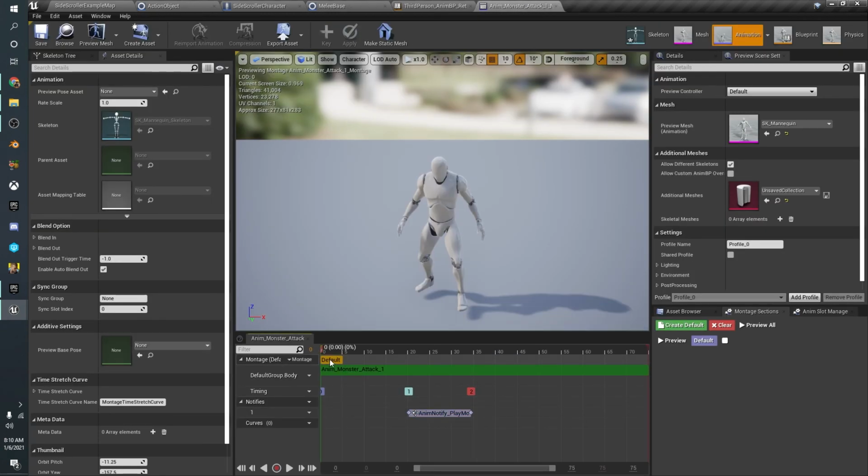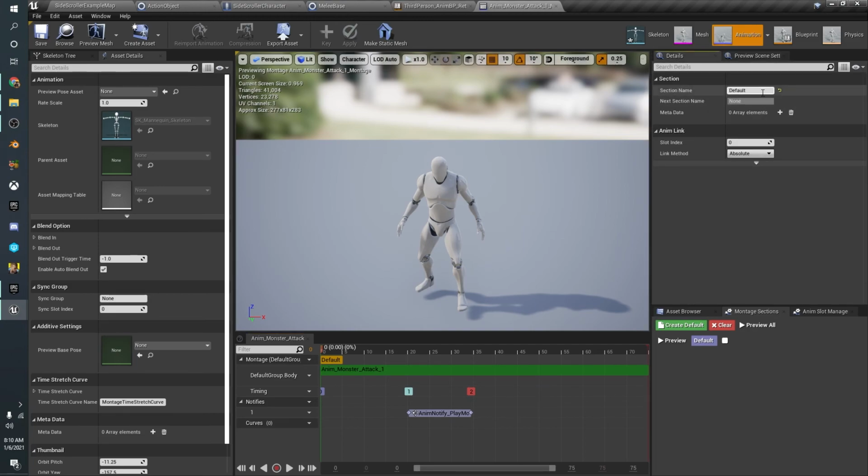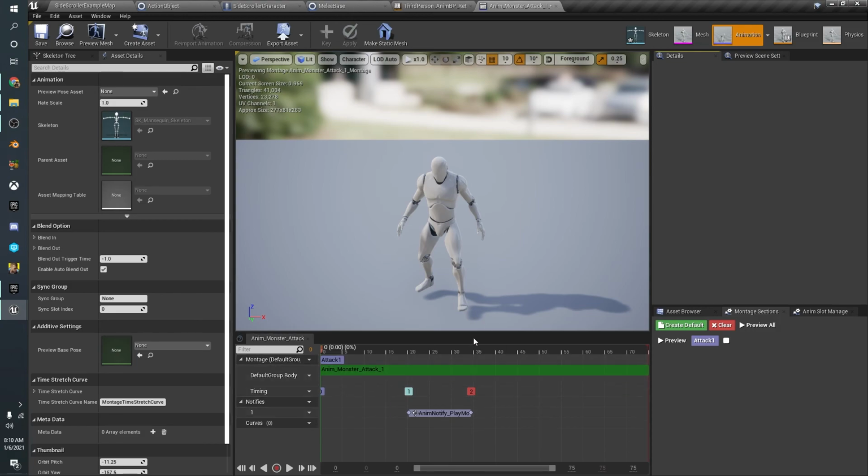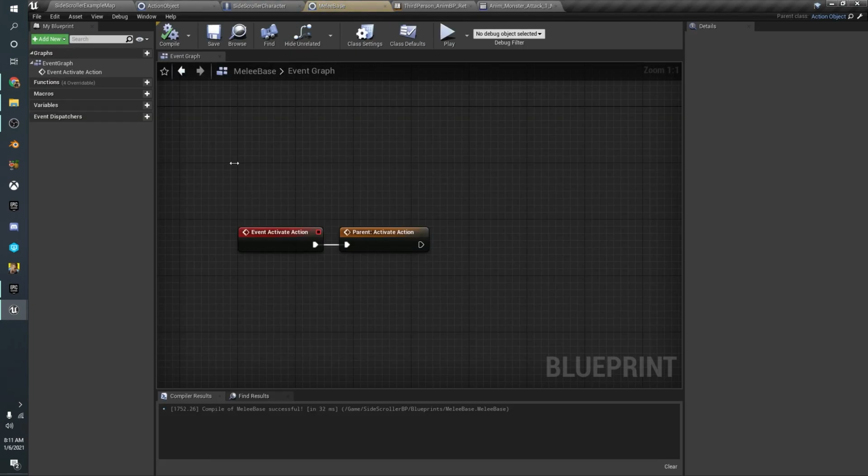So the next thing I'm going to do is change this section name, sorry, not slot, section, from default. I'm going to hit details. This montage section, I'm going to call it attack 1. Because we're going to make this out into a combo attack here in a little bit. But for now, we're just going to attack 1, and this will work just fine. So let's go back and do our melee base.